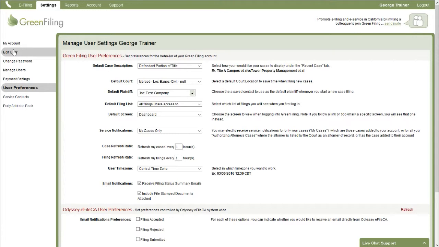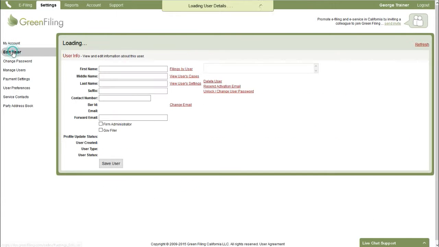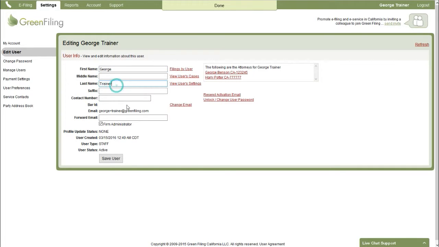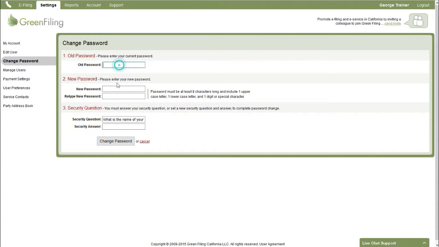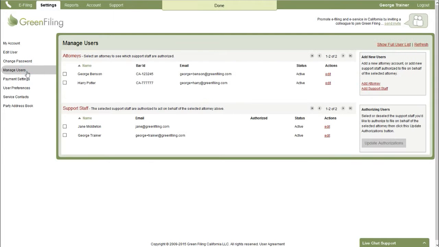Also under settings, if we move up to the edit user screen, you can see you can edit your name, you can change your email, you can put in a forwarding email if you want emails forwarded to a different account. Under change password, you can change your password and update your security question. Under manage users, this is where you can add attorneys, add support staff. Again, we went over this in lesson 1, but to get to this screen and manage those support staff, just go to settings and manage users.